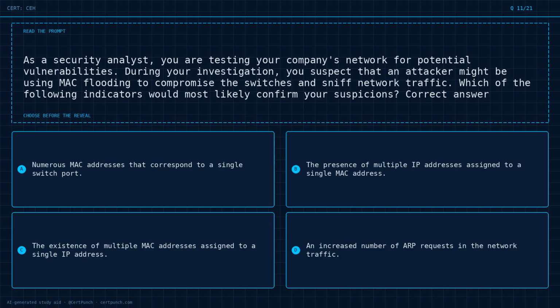Question 11 of 21. As a security analyst, you are testing your company's network for potential vulnerabilities. During your investigation, you suspect that an attacker might be using MAC flooding to compromise the switches and sniff network traffic. Which of the following indicators would most likely confirm your suspicions?